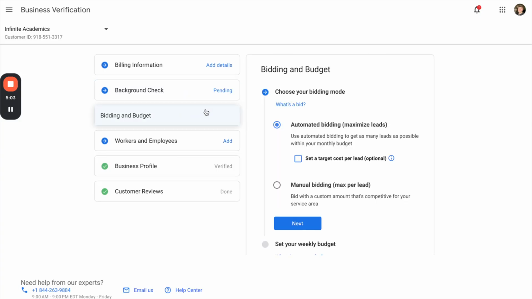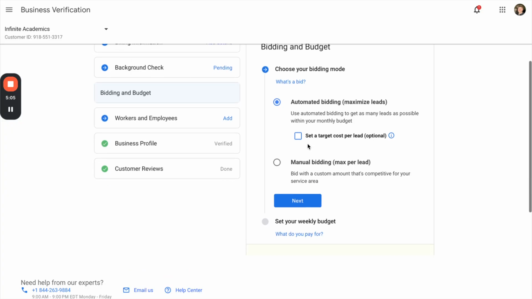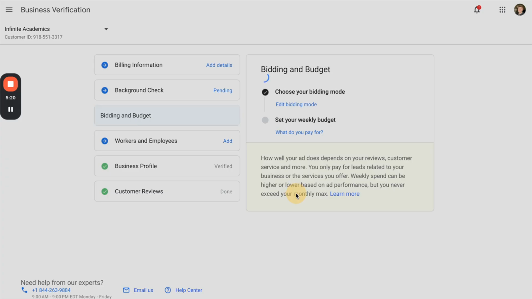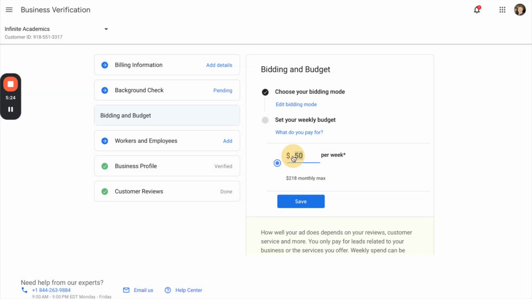Bidding and budget. This is obviously where we set our budgets, right? You can set different bidding strategies such as max per lead or maximize leads. For most of you, you're going to want to start with nothing other than automated bidding, maximize leads. You don't need to set a target cost per lead, or at least not yet. We're not going to get into that right now, but you should probably just leave it as this. And then you can go ahead and set your budget. It's going to be a weekly budget.